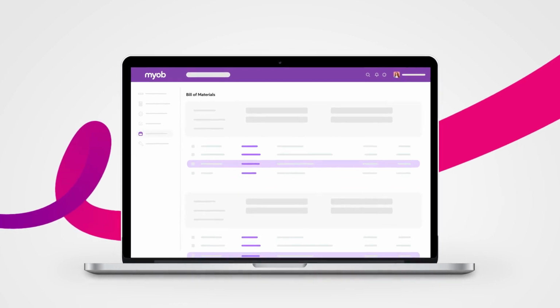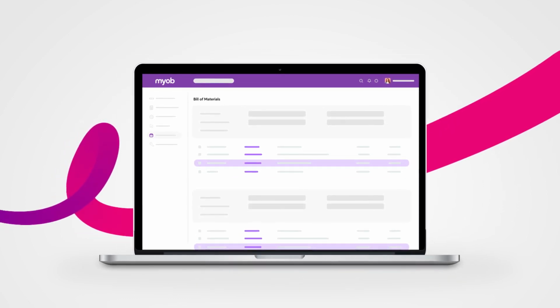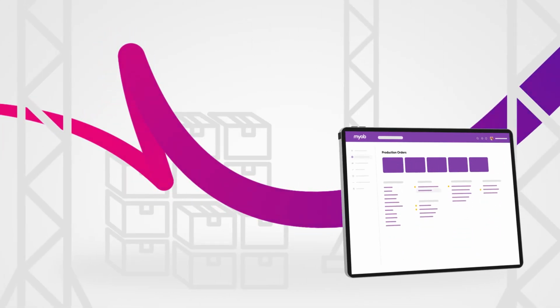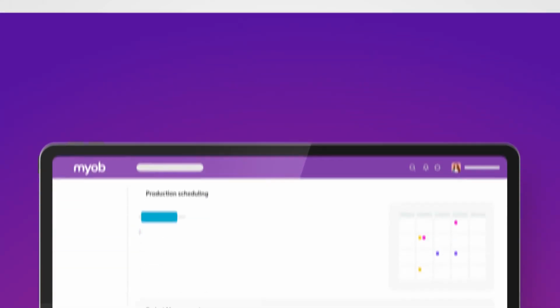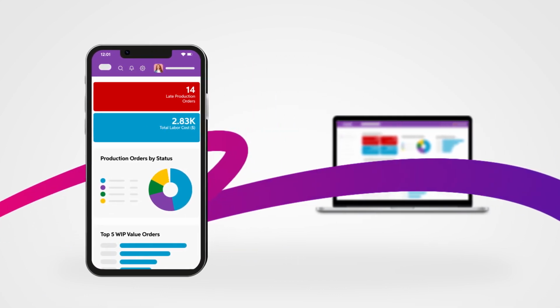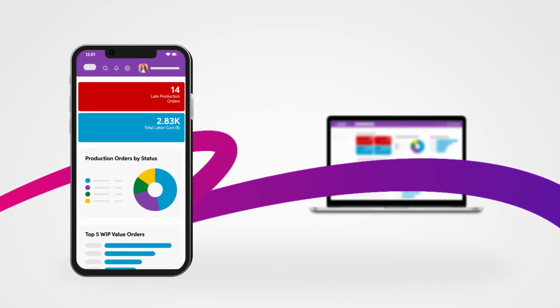Improve scheduling, costing, and material planning. Gain insights into production orders, work in progress, and job costs. Synchronize material requirements with product schedules. Access MYOB Advanced Manufacturing anywhere, anytime, on any device.